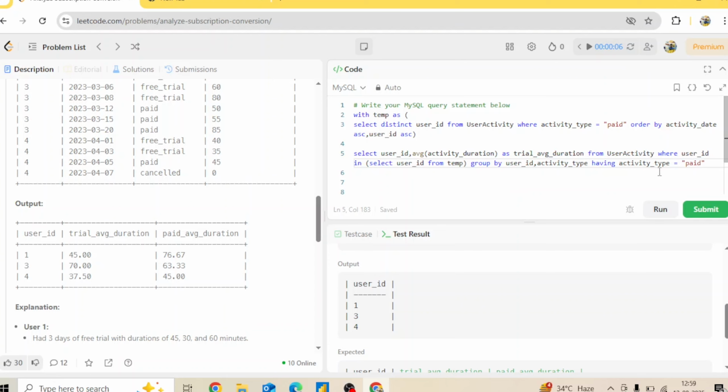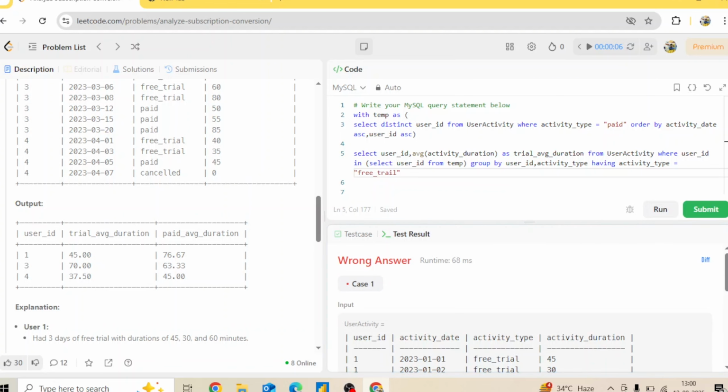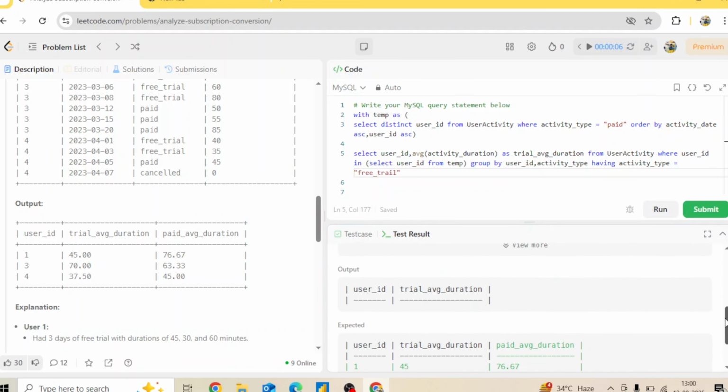So activity type should be paid because I want to find out the trial, sorry, not paid, this should be free trial, free_trial, sorry, free_trial. Activity type should be this, right? So that is what we want. And if I go ahead and run this one, you will see that I will get the trial average duration over here. Sorry, spelling mistake.